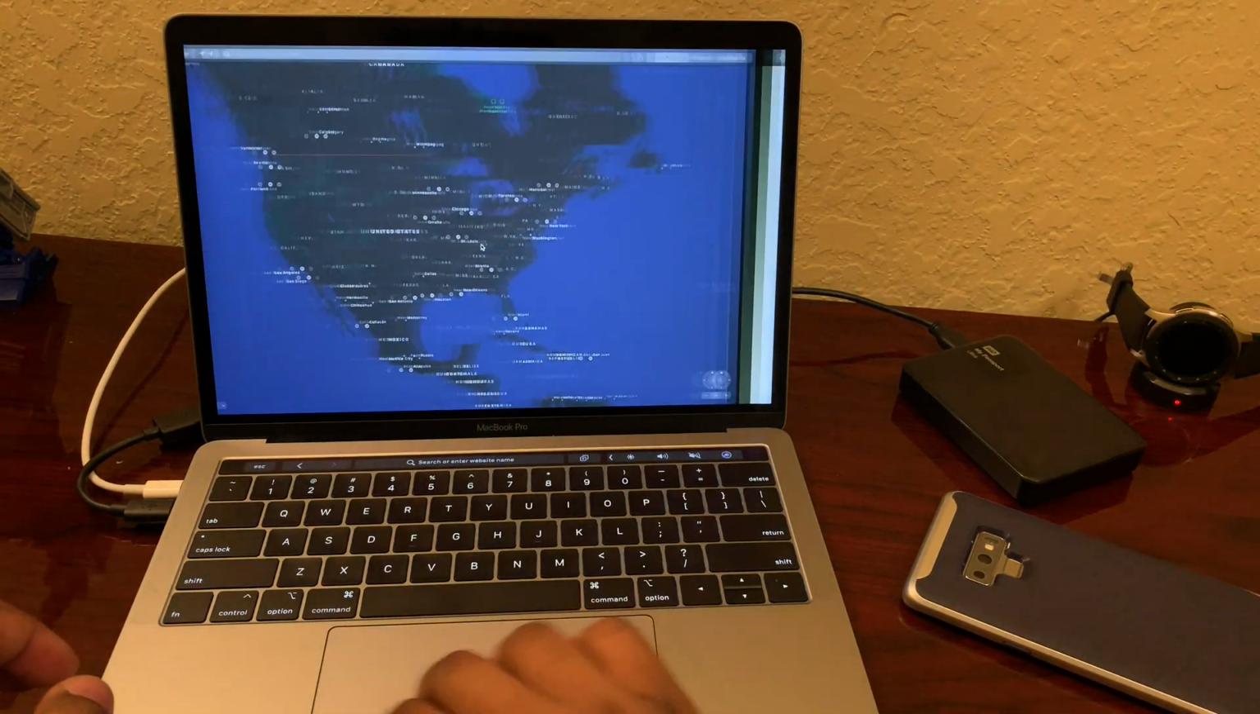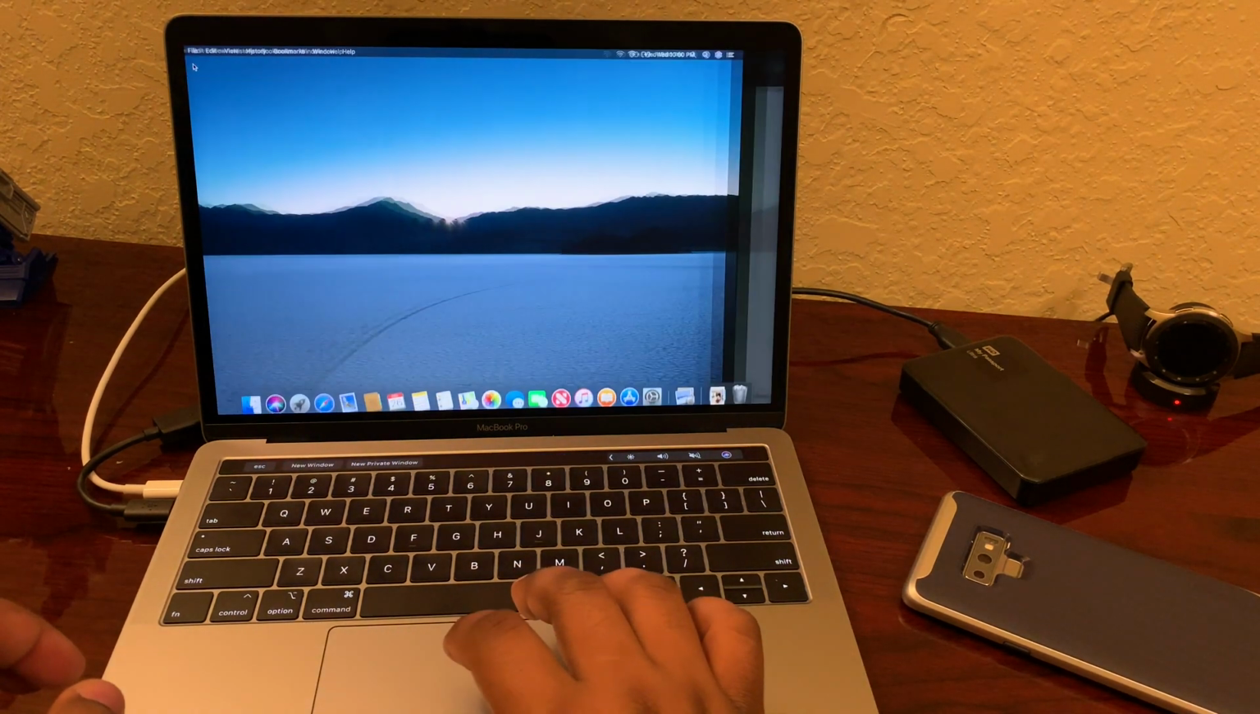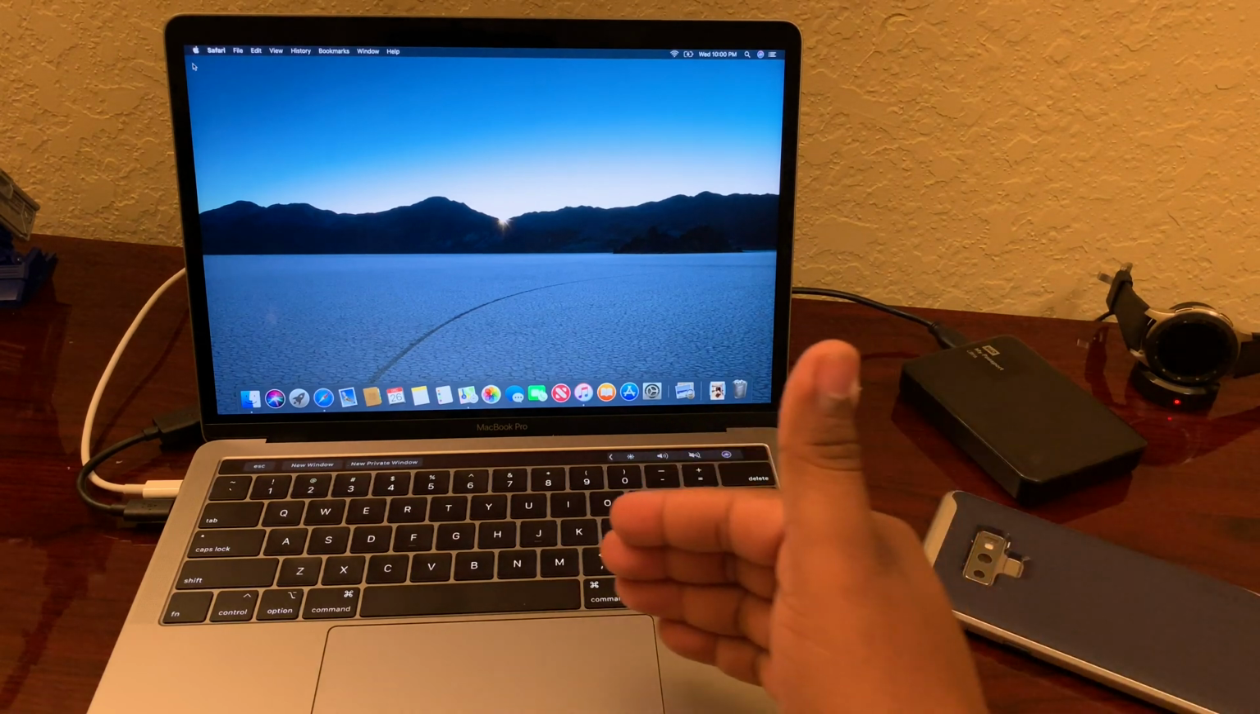So anyway, just a brief overview of the MacBook Pro. I will be doing more videos in the coming weeks on this computer, more in-depth reviews of the apps and the different ways that this differs from Windows.